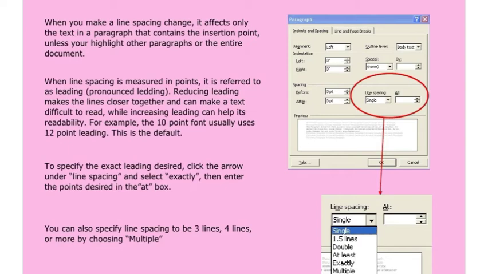To specify the exact leading desired, click the arrow under line spacing and select Exactly, then enter the point size desired in the At box. Now, you can also specify line spacing to be 3 lines, 4 lines or more by choosing Multiple.